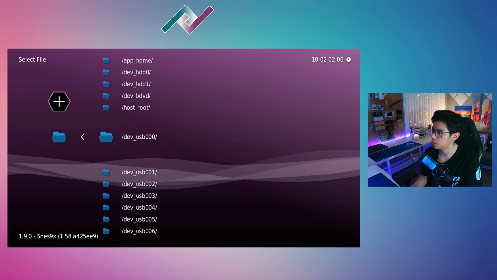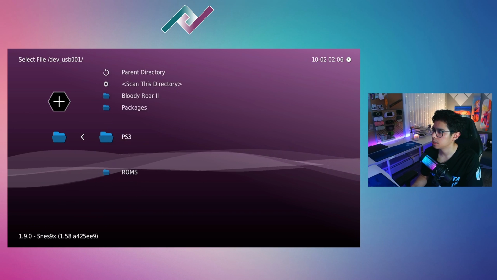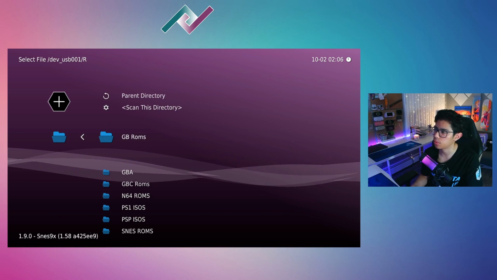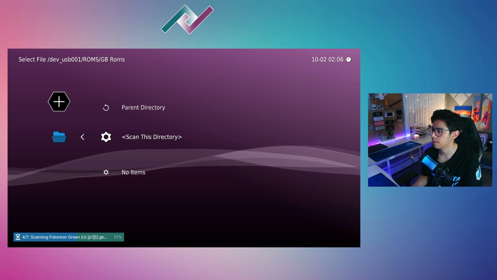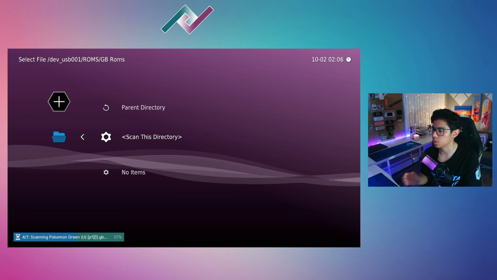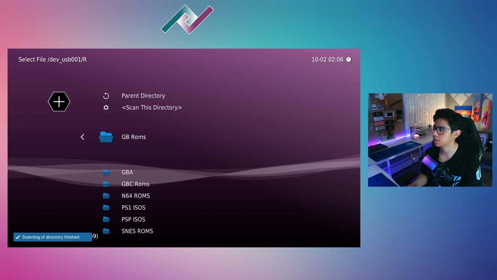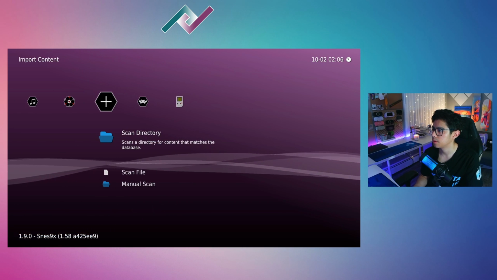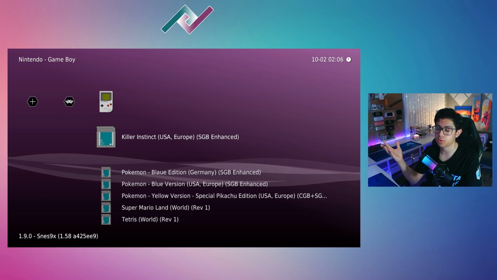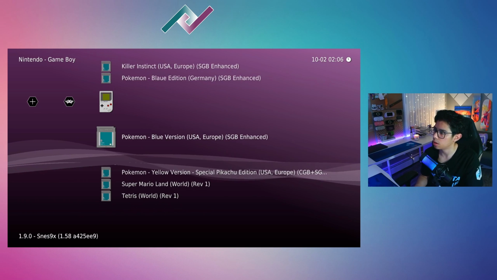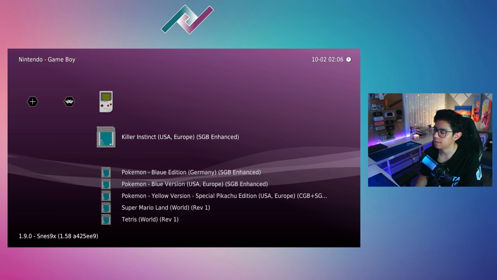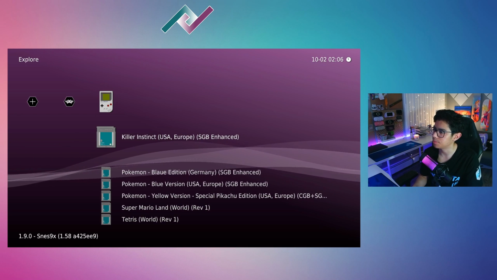I'll be going under my USB drive here. Go to ROMs. Let's just try one. I'm going to scan this directory. And it looks like it's working just fine. Perfect. And there is our beautiful playlist. There is the Game Boy playlist with all of our games. That is nice. Beautiful, right?